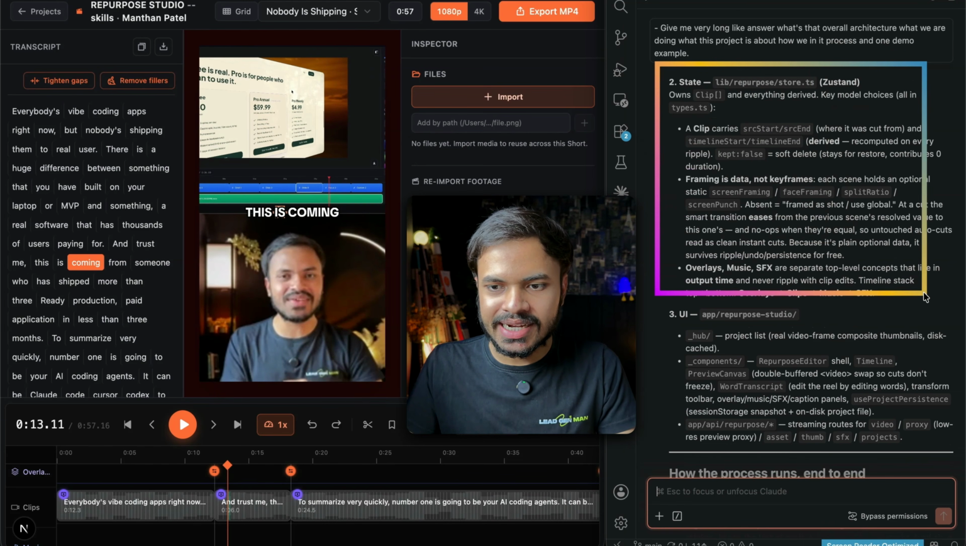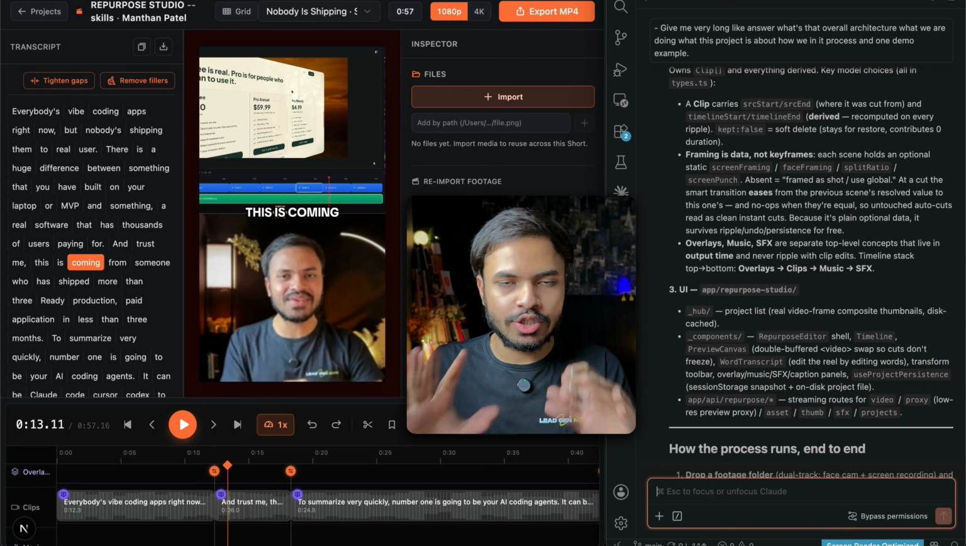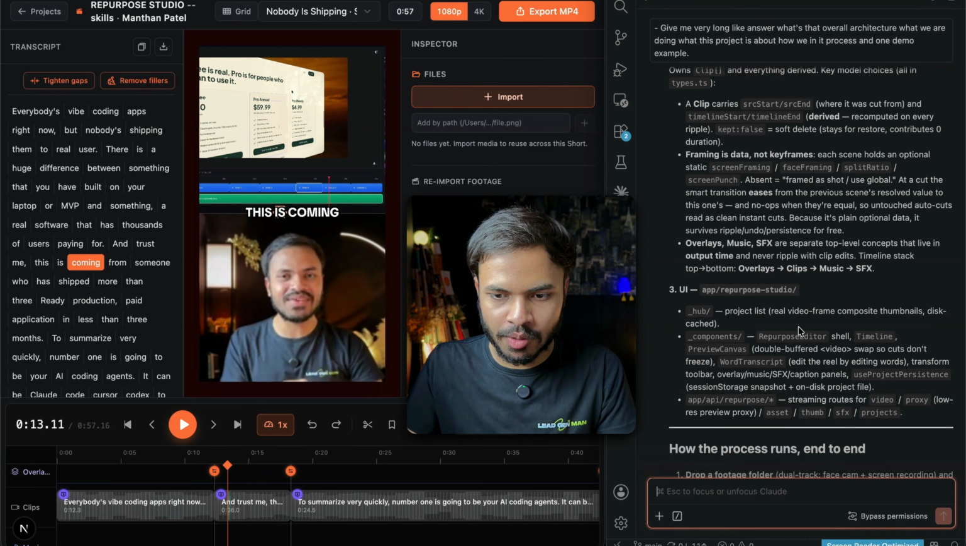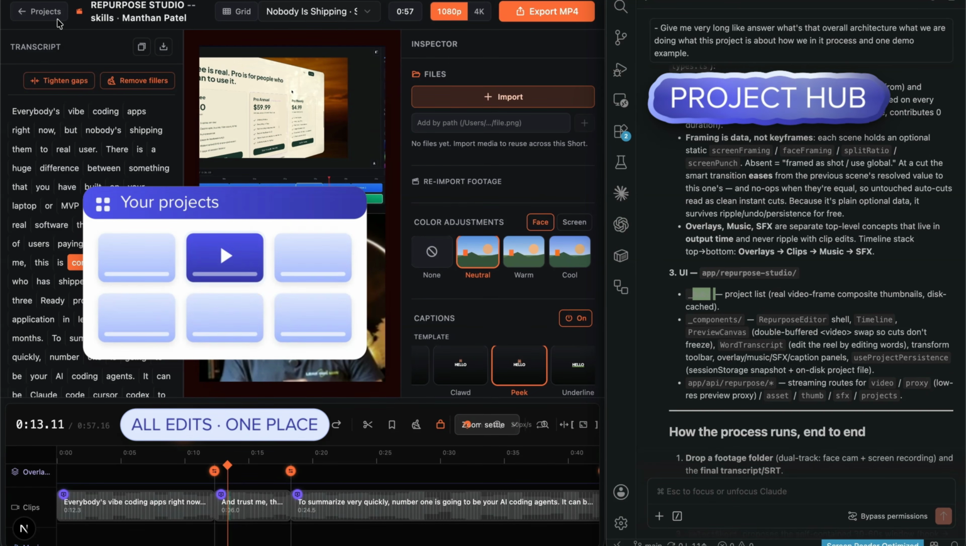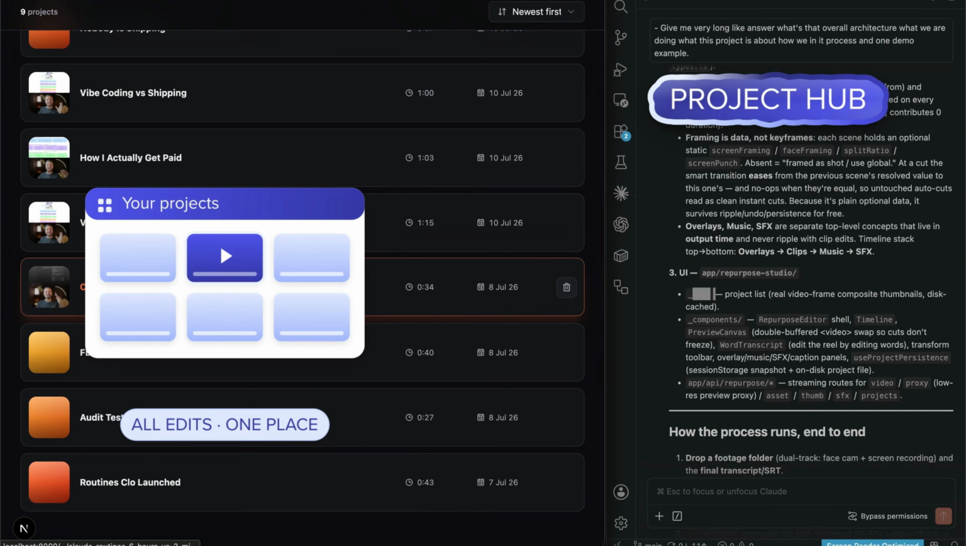So we have all the state set up, and last but not least our UI, so that we are able to see what is actually going on inside our short form platform. So we have this hub or project list so that we are able to browse all of our previous edits and everything is in place.